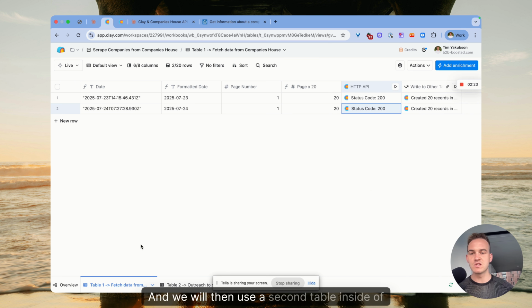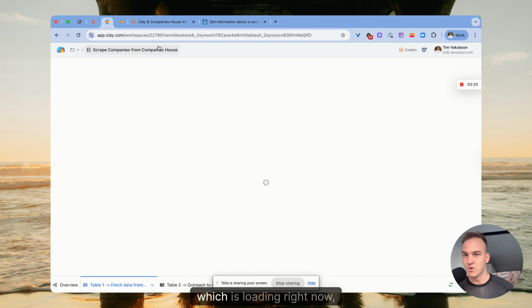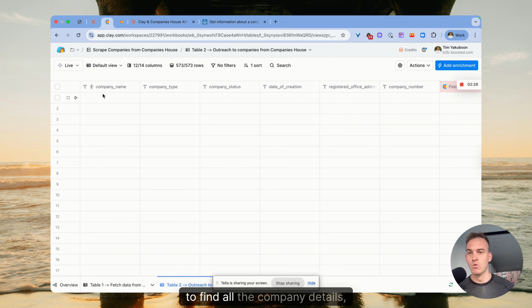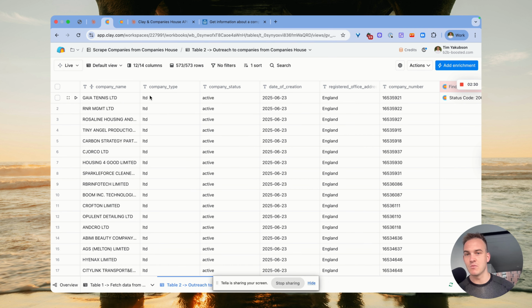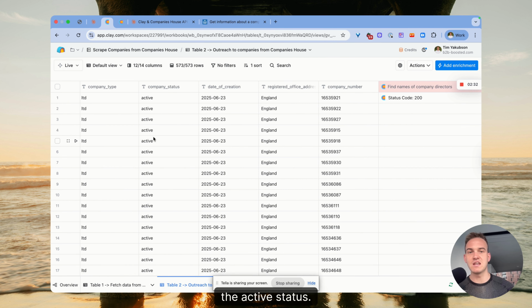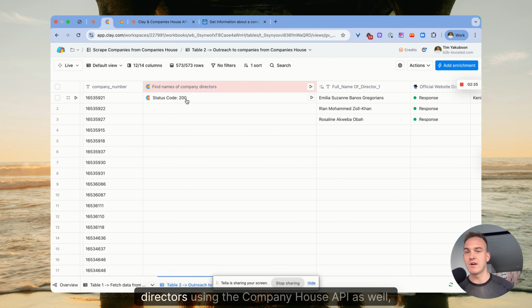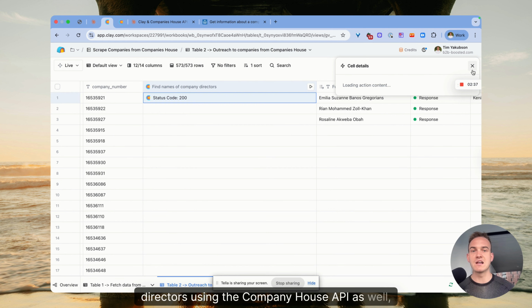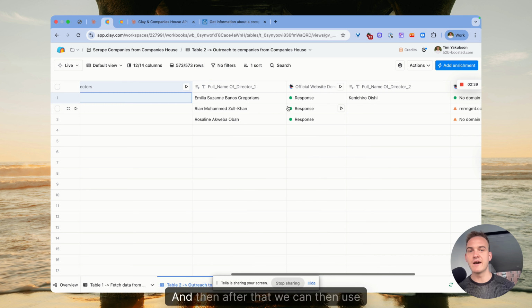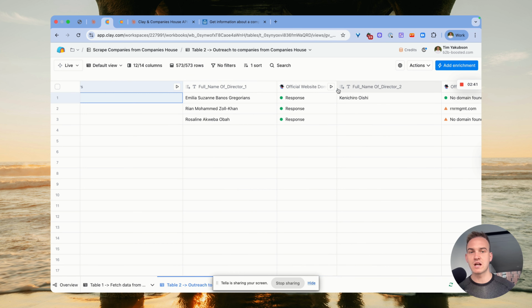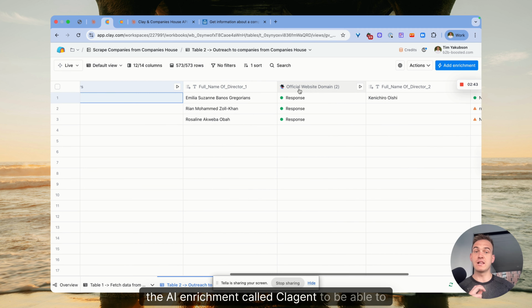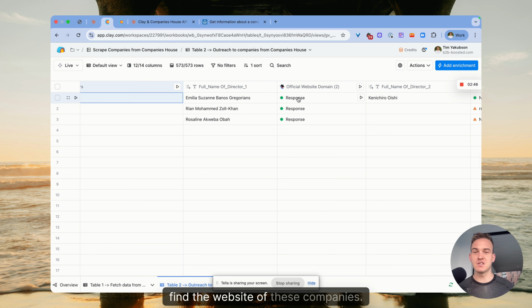And we will then use a second table inside of Clay, which is loading right now, to find all the company details, like the company name, whether it's a limited company or not, the active status. We can then find the names of the company directors using the Company House API as well, which will be pulled over here. And then after that, we can use the AI enrichment called Clayagent to be able to find the website of these companies.